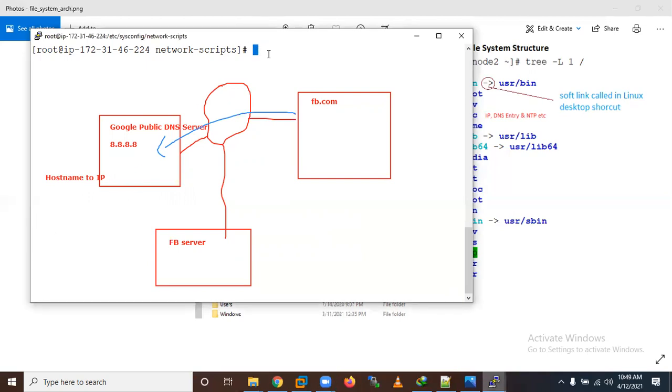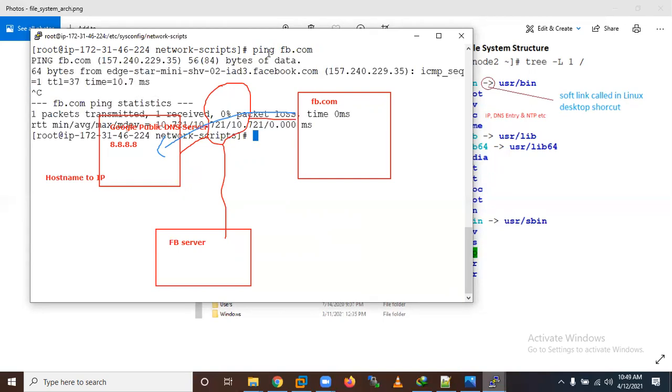I will show you. If you want to see the IP, there is an nslookup command. It's not available here, so let me directly ping fb.com, and it will show you the IP. So this is the IP. I used the ping command because nslookup is not there. You can see it is resolved, and this is your IP. It will convert to this IP, and the request goes here.